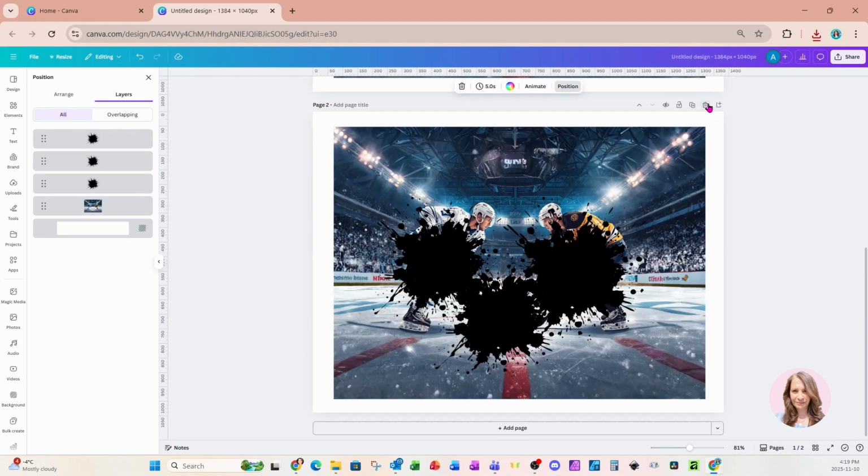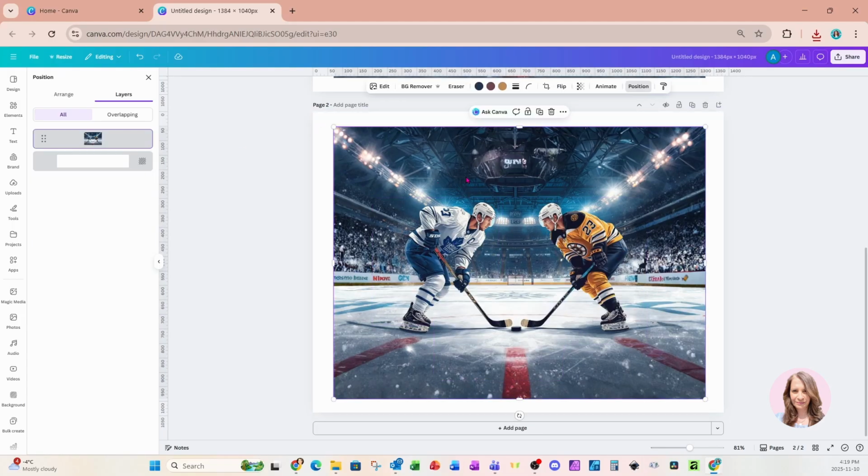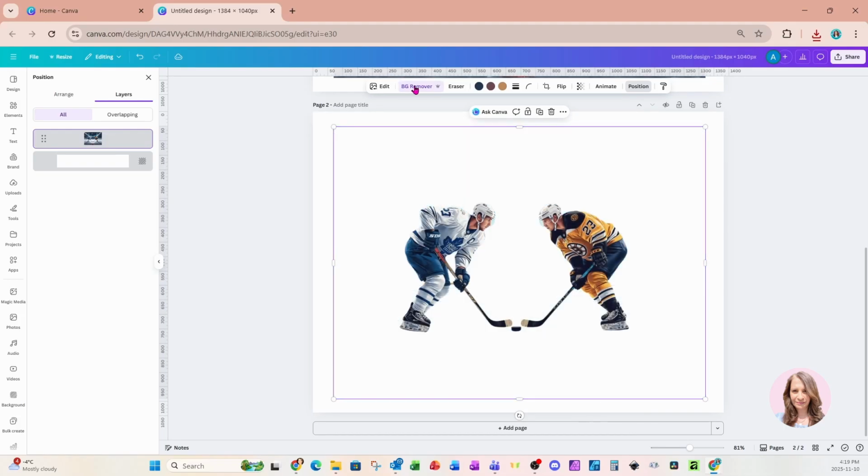I'm going to make a duplicate of this page. I'll get rid of the splatter. I'm going to take this image here and I am going to remove the background. So now all I have is my hockey players.